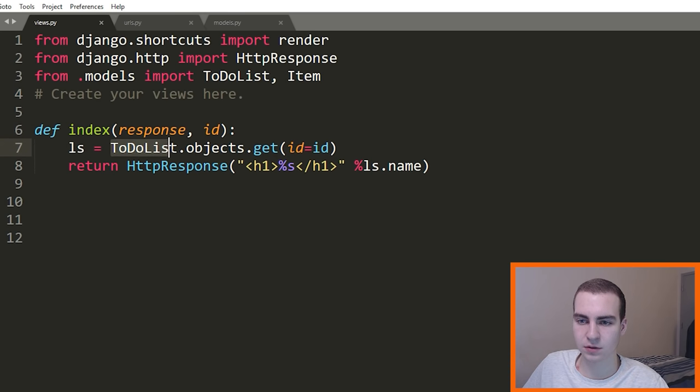Because again, the way this works is we go to the URL, we type some number, it gets that number, and it passes it through this function as the value ID. We're doing a similar thing to what we did in the command line. We'll take ToDoList, get all of the objects of type ToDoList, get the one that has ID 1.